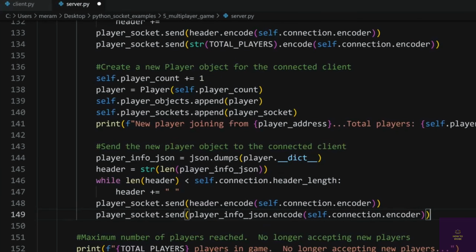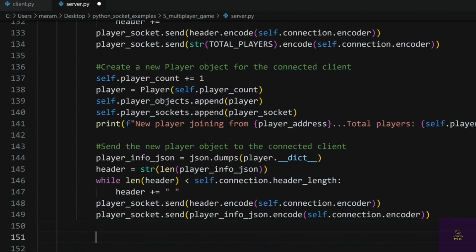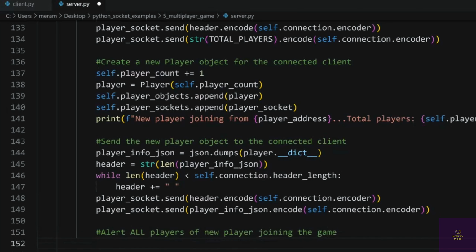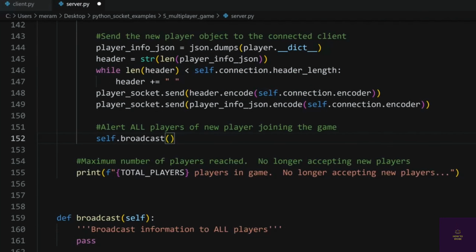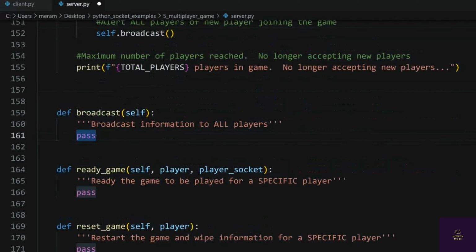So now a player has joined. Let's broadcast to every single person connected to our server that someone else has joined. So we'll say alert all players of new player joining the game. We have a method to do this, a broadcast method, so we'll call self.broadcast. And let's go write the broadcast method right now. All right, so we're going to come down here to broadcast.